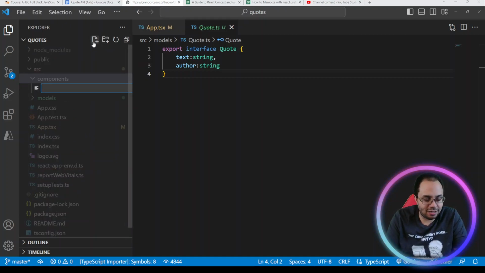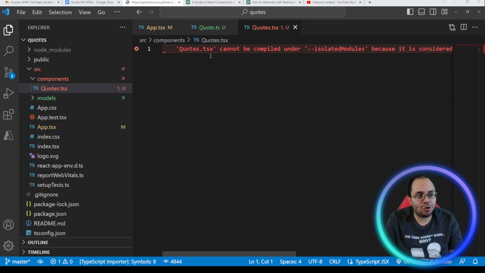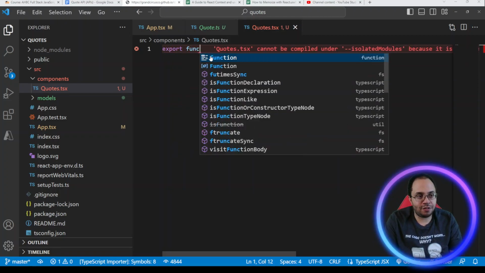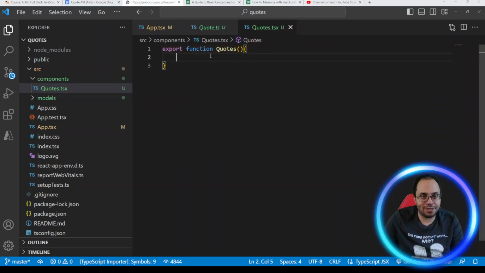Components, I'll just call this quotes.tsx. Remember, the file is called quotes, so the function is also going to be called quotes. They need to match because otherwise it's really confusing. Export function quotes. It doesn't take any properties. Cool. So essentially we do have a list of quotes.